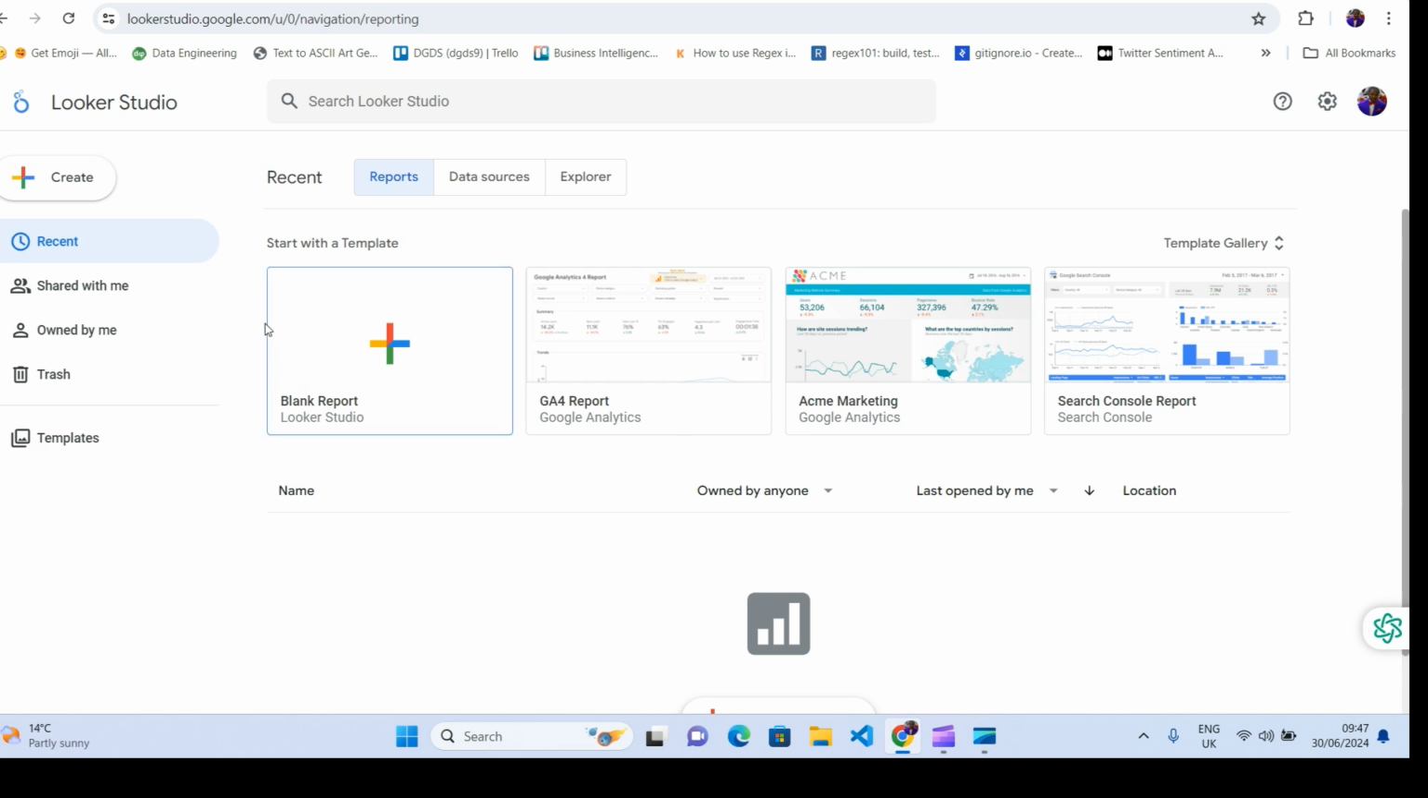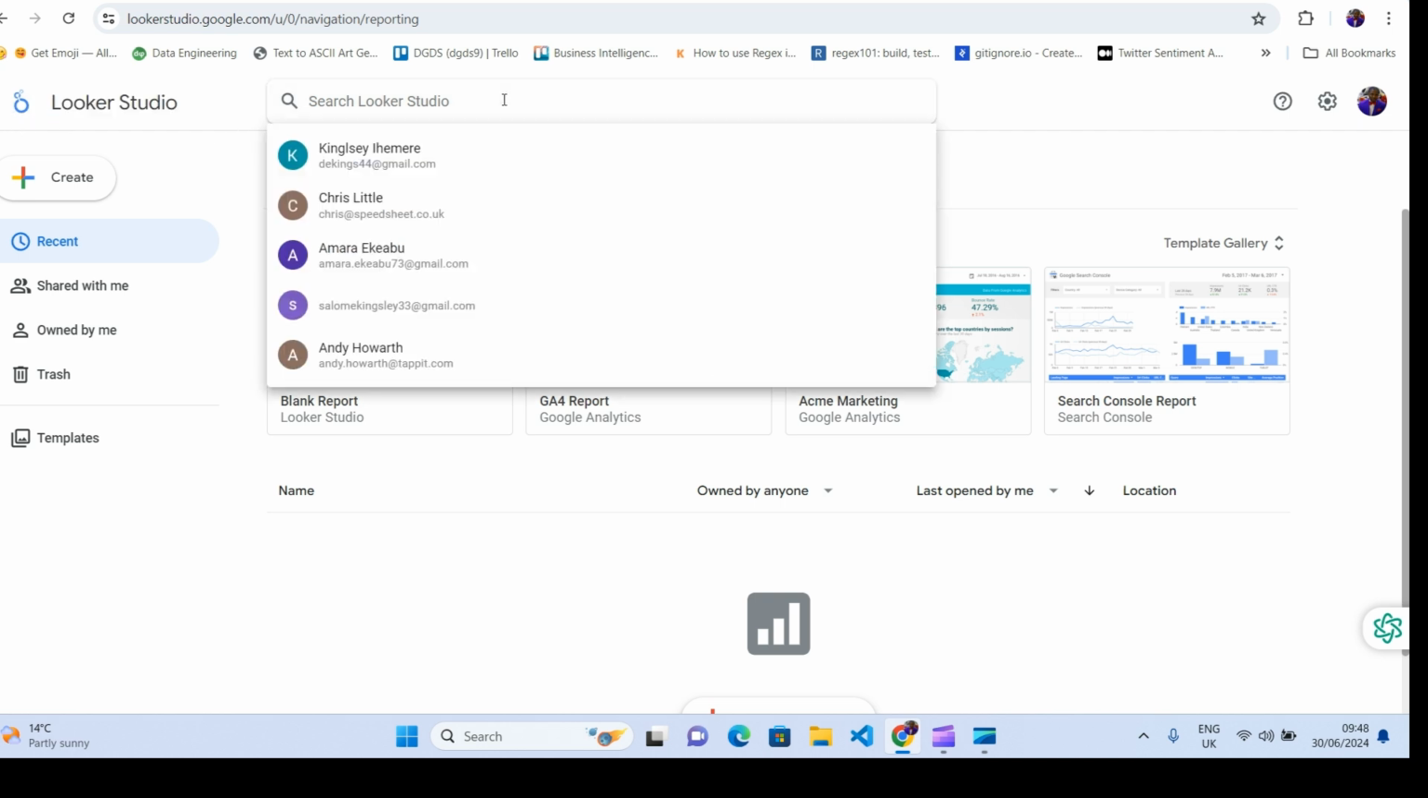Now, let's look at this. On this landing page, it is made so simple that you can easily navigate to wherever you want. Let's start with the top corner. You have the Looker Studio name and the logo. You have the search icon to help you search for email addresses and things. At some point things can become really clumsy, and this search icon comes in handy.